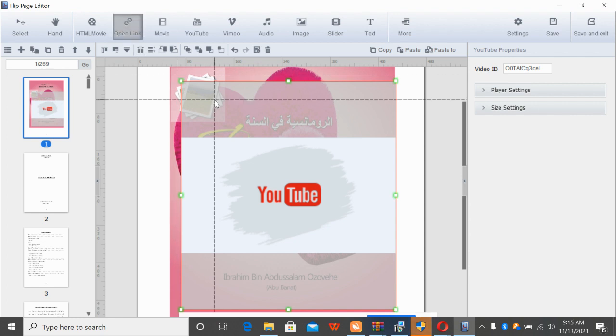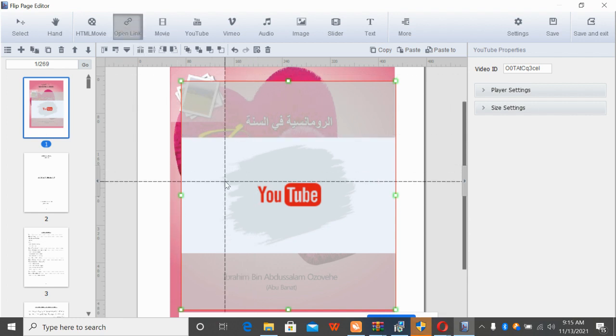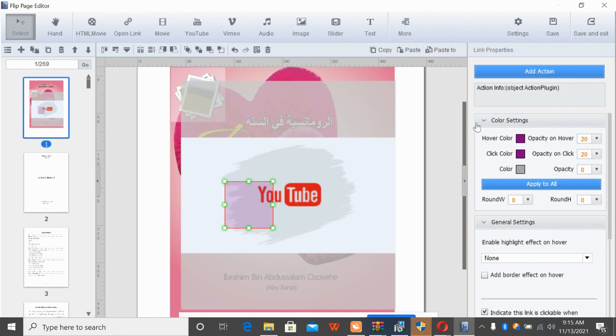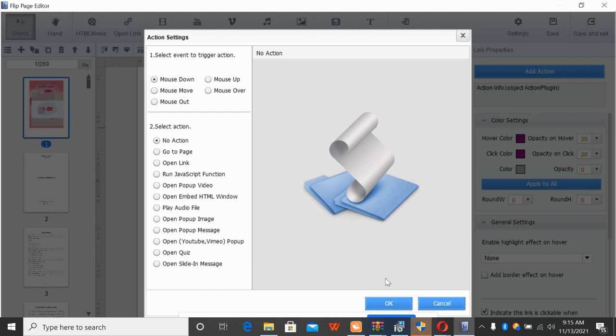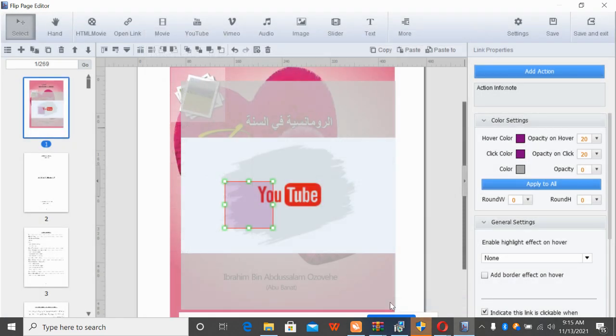If you want to add the link, you just come here, put it where you want the link to appear. Then you come here, add action to give you the option of going to look for some links. Just click on it to take you to anywhere you want to search for links. So that's the basic thing.